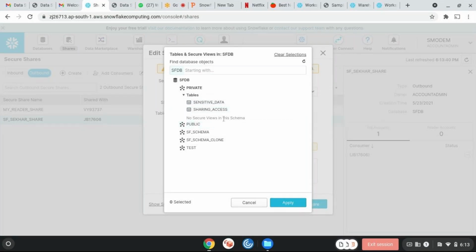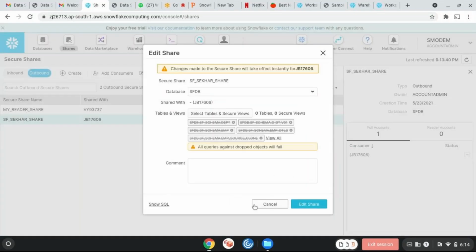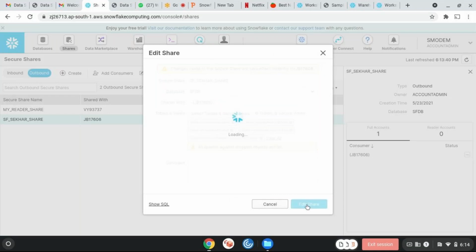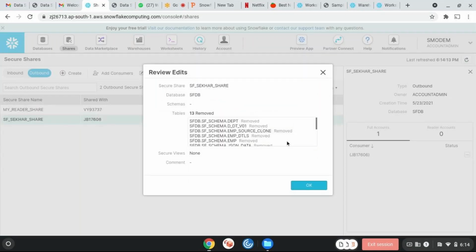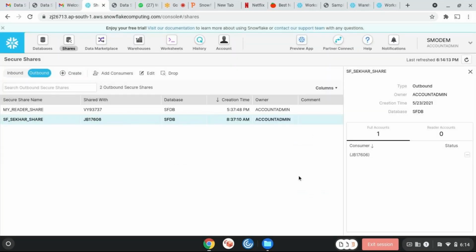No secure views in the schema. Oh, that should not be the case, right? We do have secure views. Edit share. So 13 removed. So Santosh, can you query and see how many objects you have? I don't think you have. You won't have any objects.